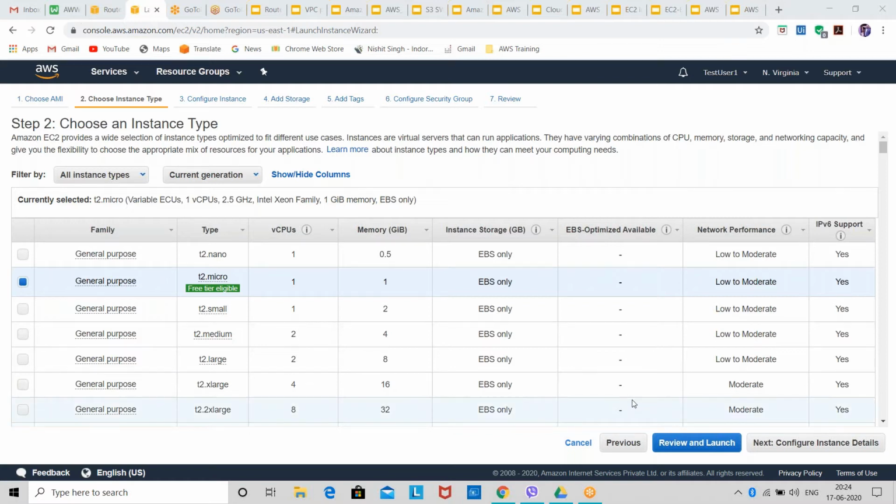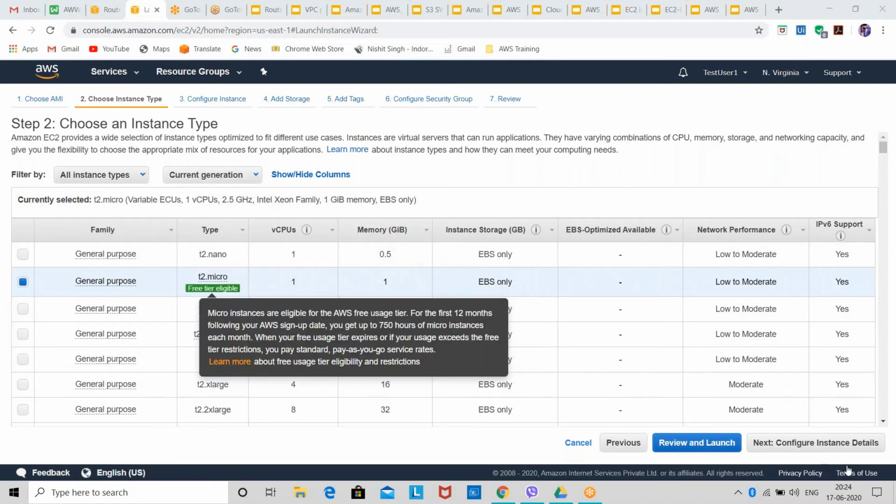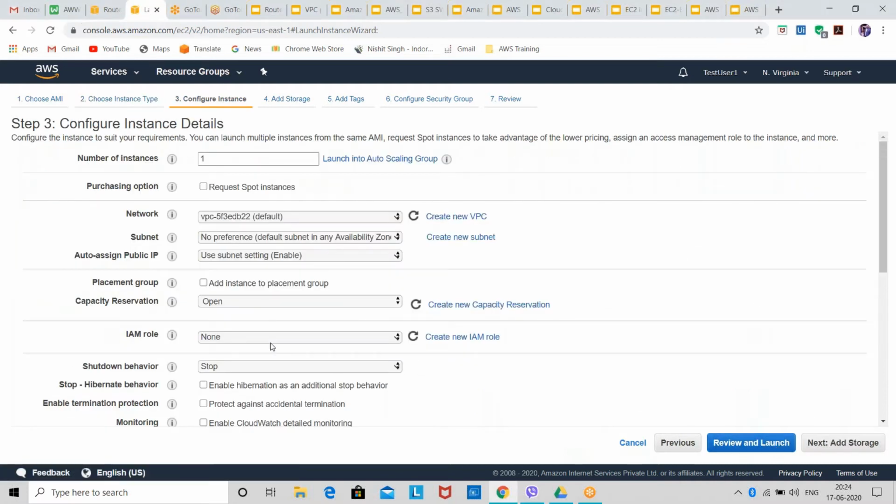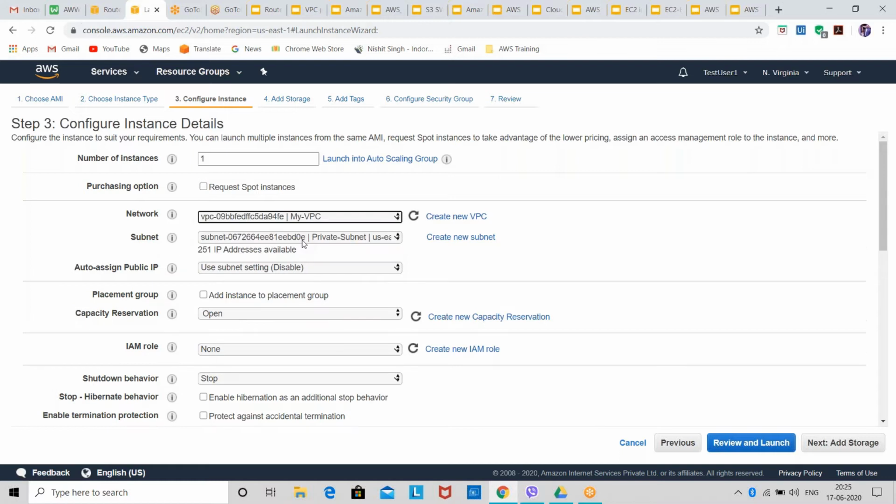Okay, so what I was telling you: we have selected the instance, then we have selected our hardware. Do not forget and go directly to review and launch; you have to go through each and every step. So we'll go next, and now here in the network section, you have to select my VPC. You can see we have two VPCs, because the first one is the default and the second one is my created one. So I'll select my VPC.